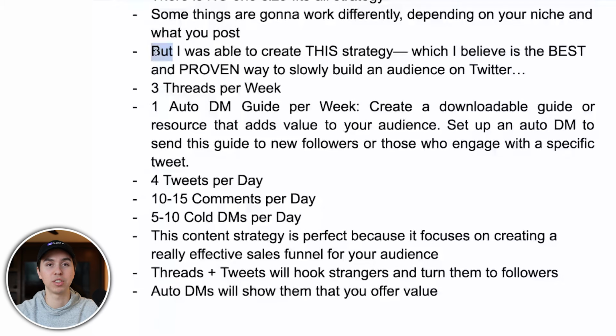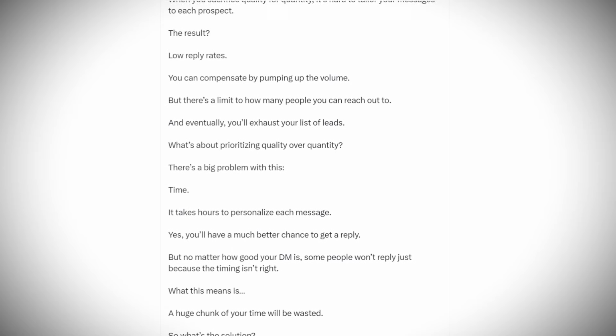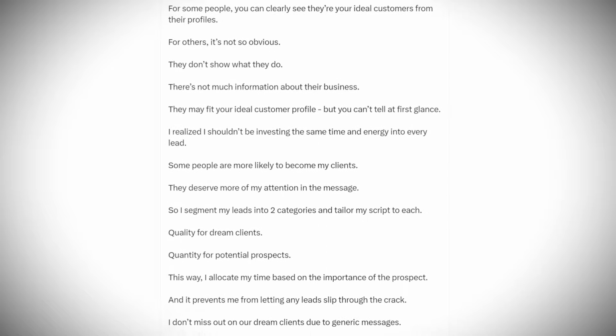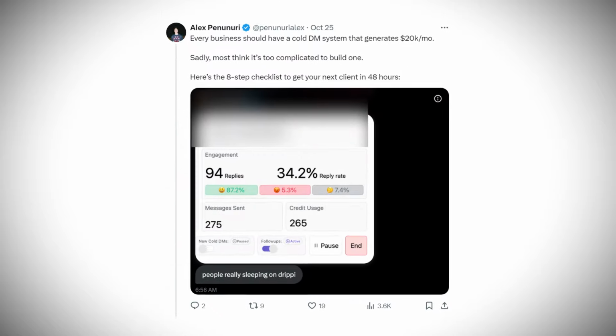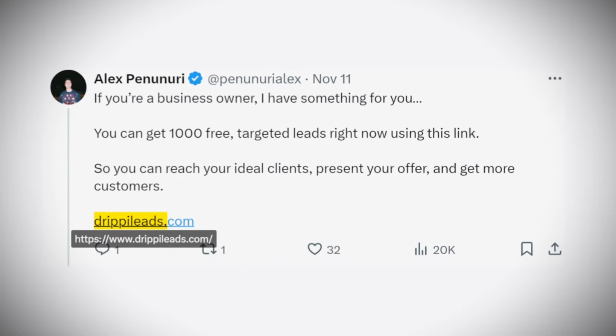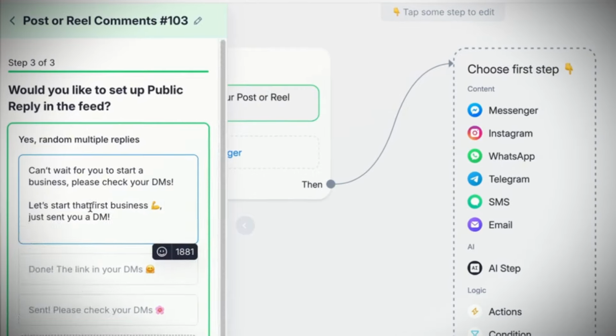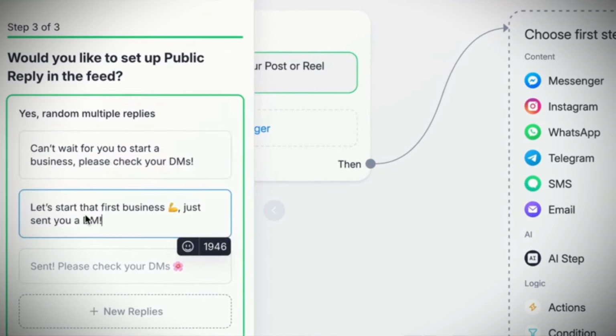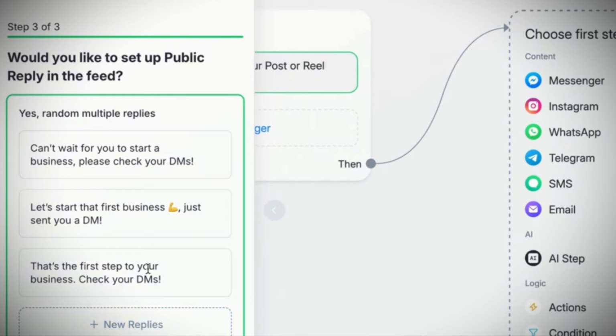But if I had to say what the best content creation strategy on Twitter is as of right now, and what I run personally, this would be it. So it's a combination of a couple of things. So we have long form threads to attract new people into our funnel. We have specific tweets talking about exactly what we do, and these are going to be super related to our offers. Sometimes we do auto DMs, again, to attract more people and to give out value.